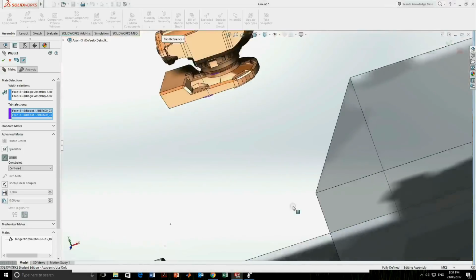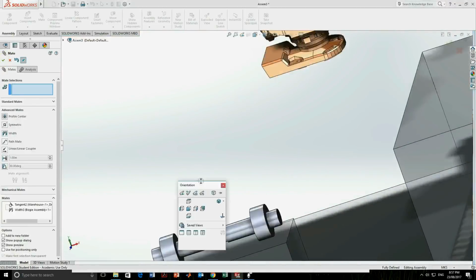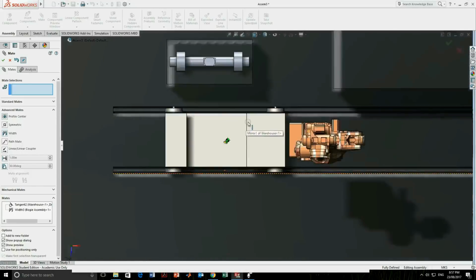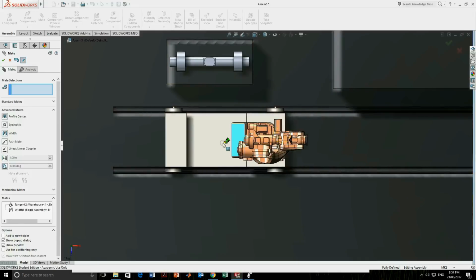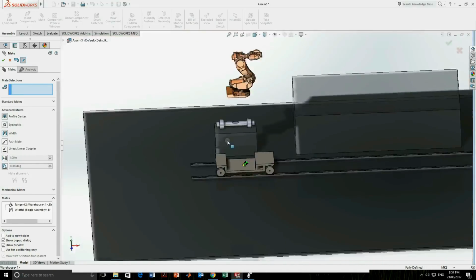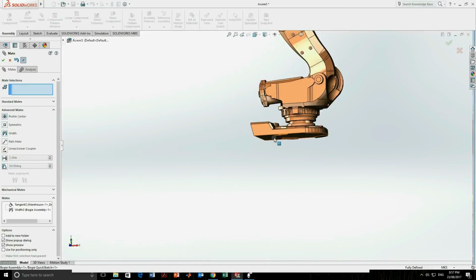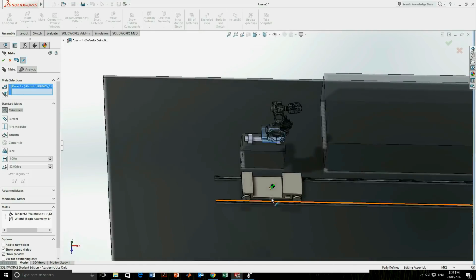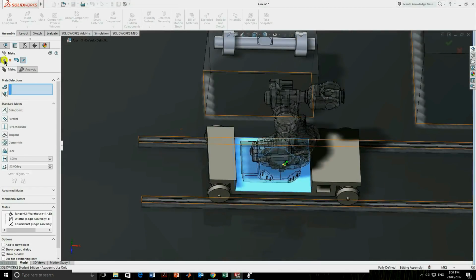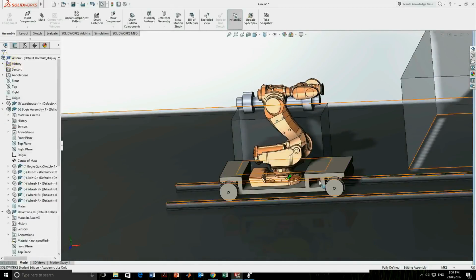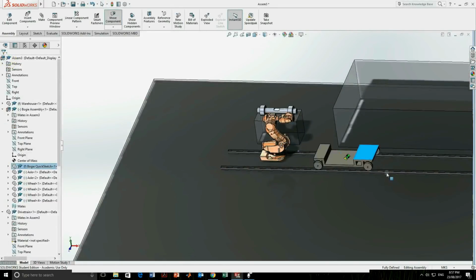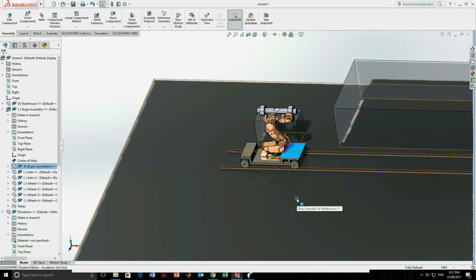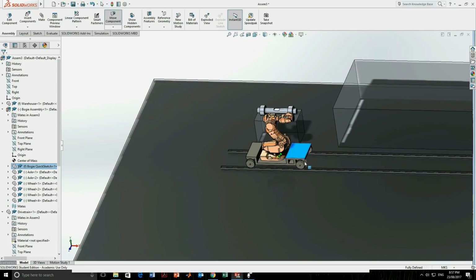If we accept that one and have a look from our top-down view, we can now see that the robot is sitting in the middle of that bogey system, which is good. It's hovering in midair as well, so let's use a coincident mate on the bottom of the robot and this plane here. Now that's looking pretty good, but if I try to drag the bogey, the robot doesn't follow. So we need to make sure that we constrain it to move with the bogey system.